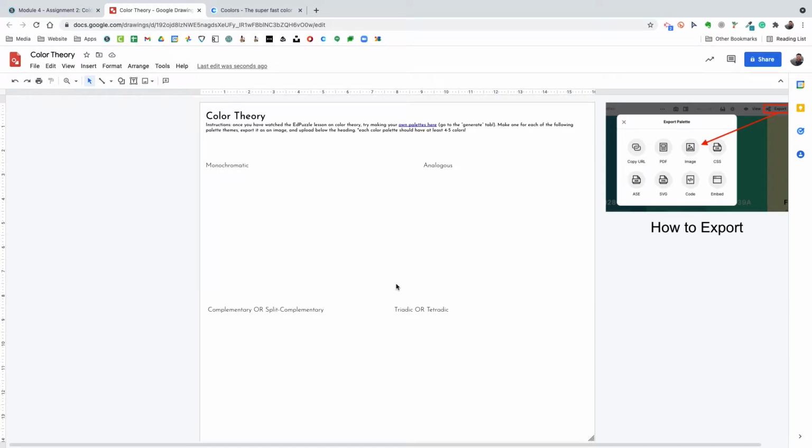All right, hello friends. If you're watching this, that means you have watched step one, learning about color theory, that is linked on Edpuzzle. So if you haven't done that, go do that first. But now we're on step two, where we're actually going to experiment and design some of our own color palettes.